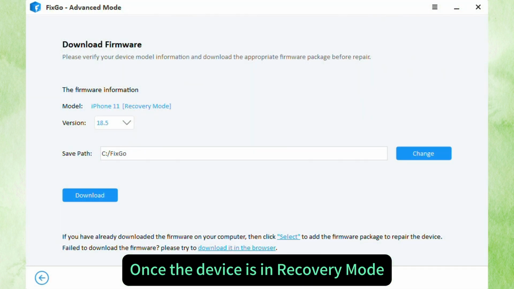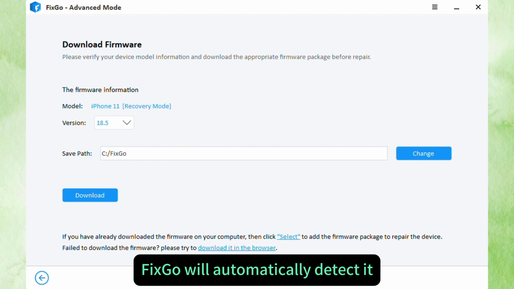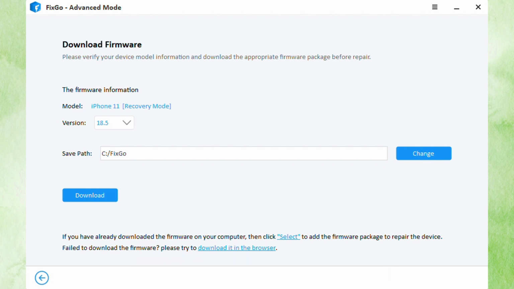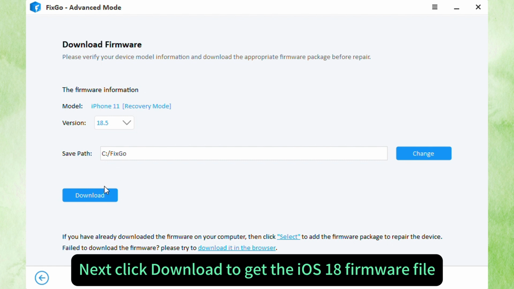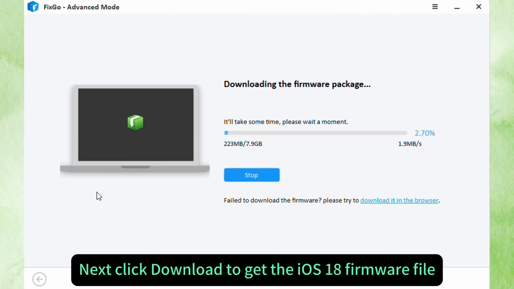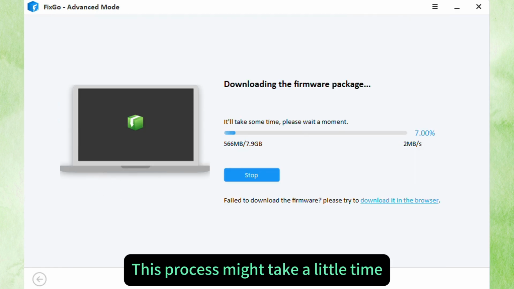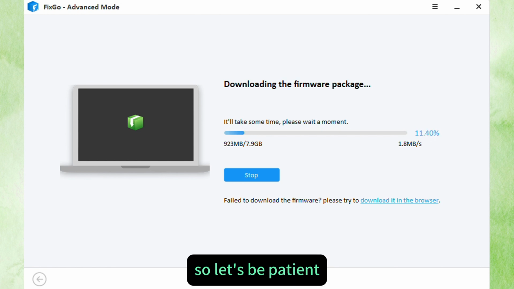Once the device is in recovery mode, FixGo will automatically detect it. Next, click Download to get the iOS 18 firmware file. This process might take a little time, so let's be patient.